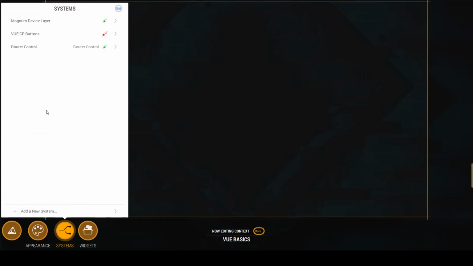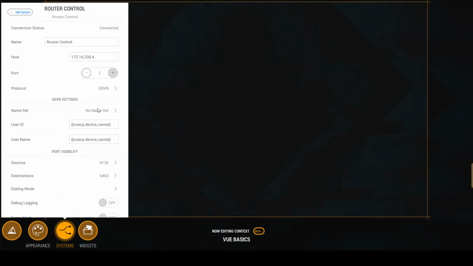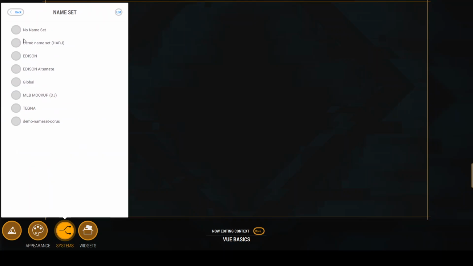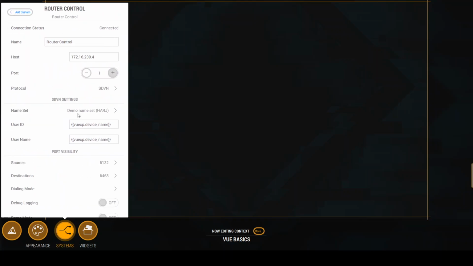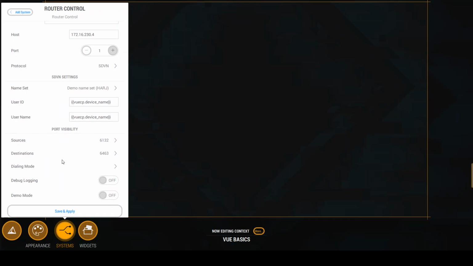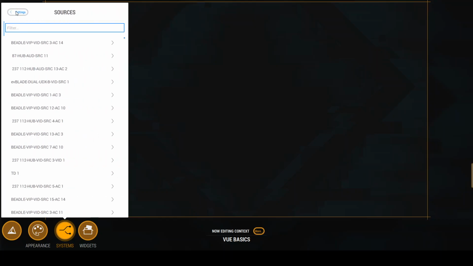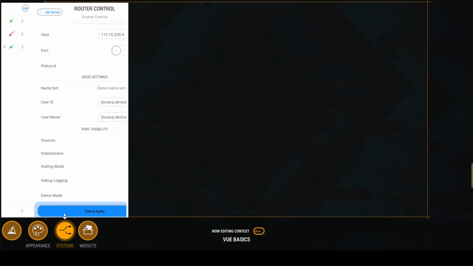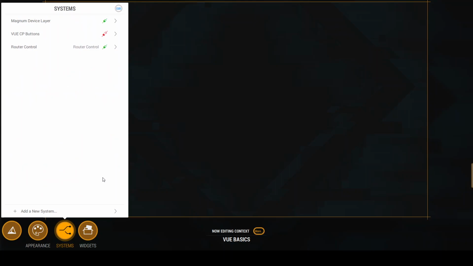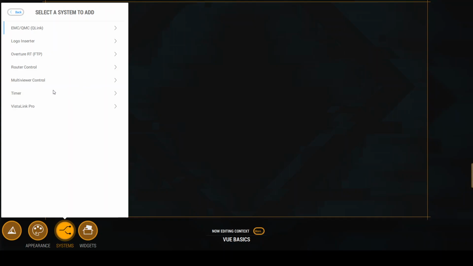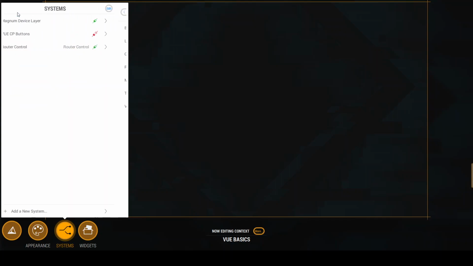Once I hit save and apply, now I can choose stuff like a name set. So I'm going to come in and I'm going to choose our demo name set. You'll be able to see all of the sources and destinations that are available in this interface just by clicking on that. So you're going to get information about these systems. And if you need to add a new system, you can come in, choose to add a different router control system or a multi-viewer control system or VistaLink Pro, etc.